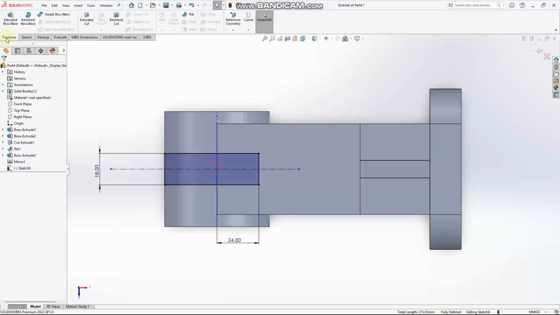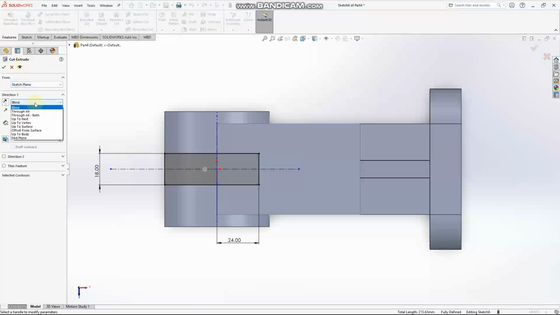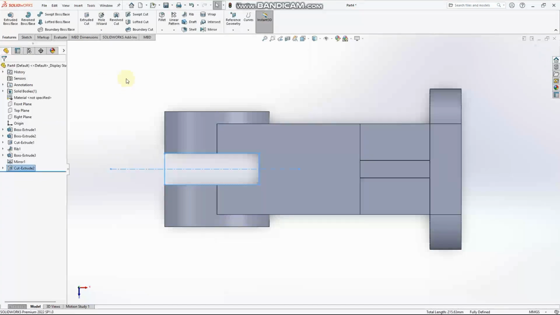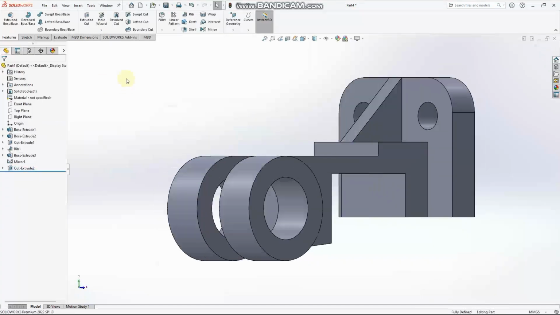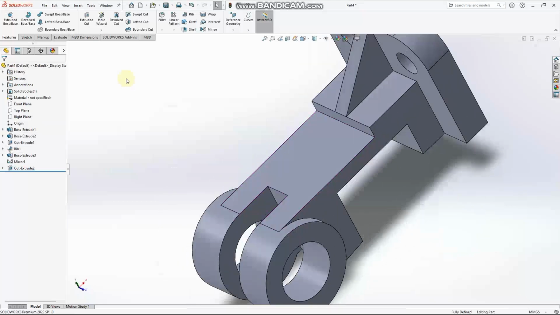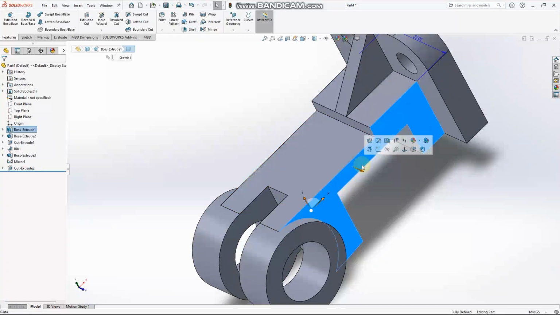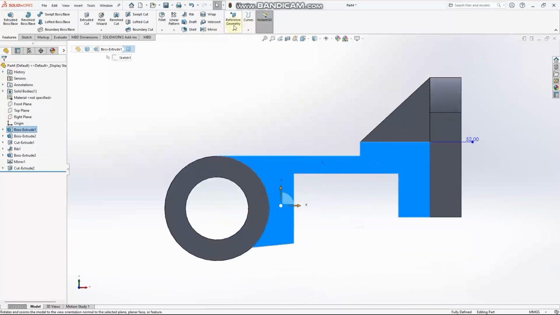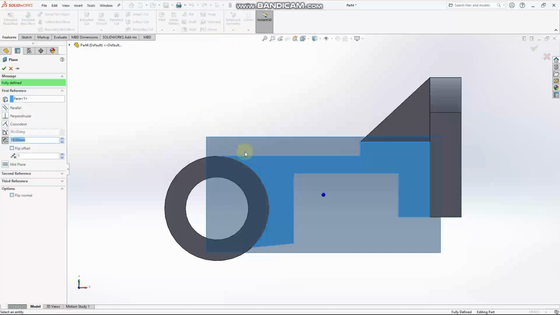We then go to features, extruded cut, change the blind to through all, then we click the tick. Now we have a cut. Select this face, then we select under features, we select reference geometry, click the drop down, we select plane.